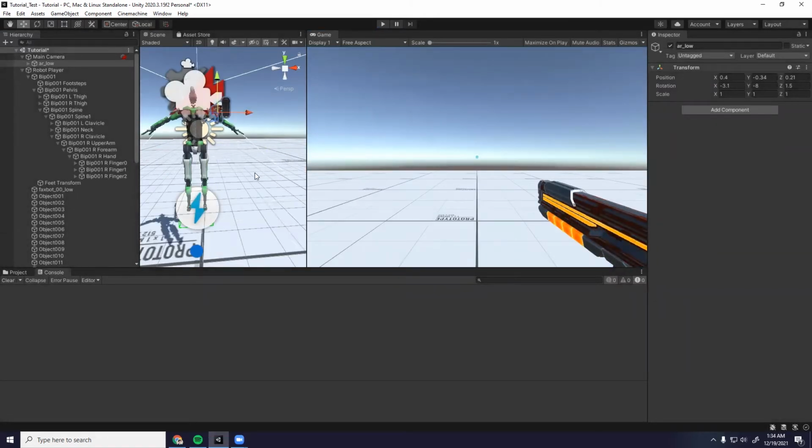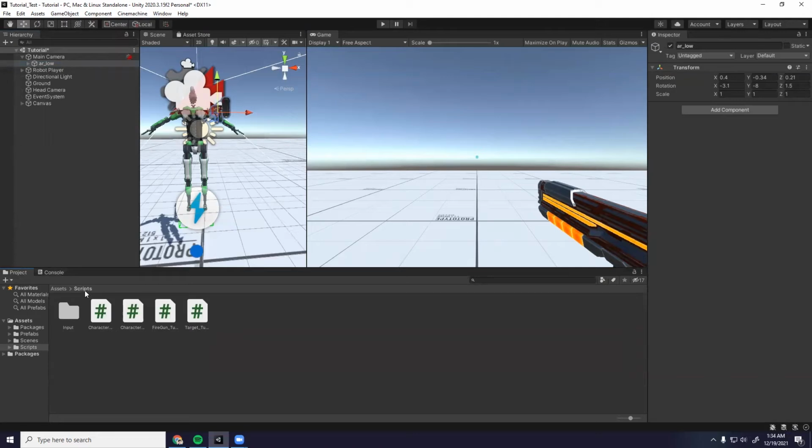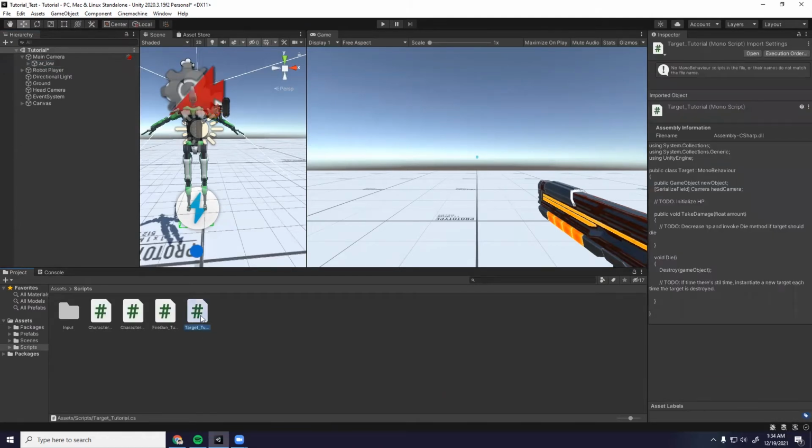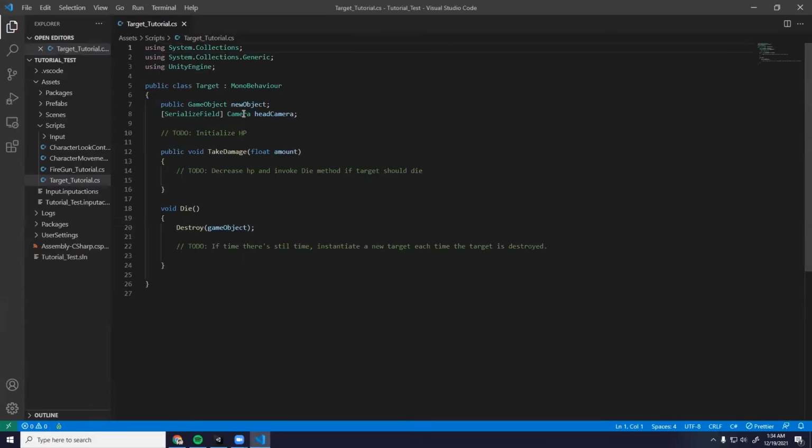So moving on to our next part of the tutorial, we can go ahead and start creating targets to start shooting. So if we head over to our assets page into our scripts folder, we could open up the target tutorial.cs file. So when we're creating a target, basically what we have right here, public GameObject new object. This is getting a new object later on for this last part of the tutorial.